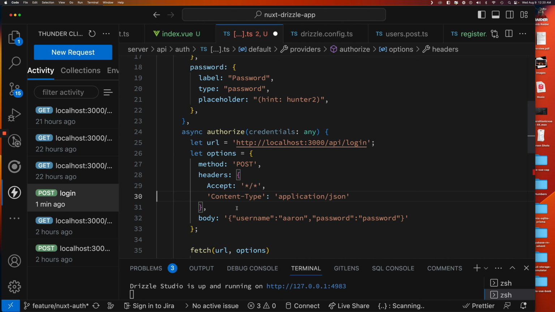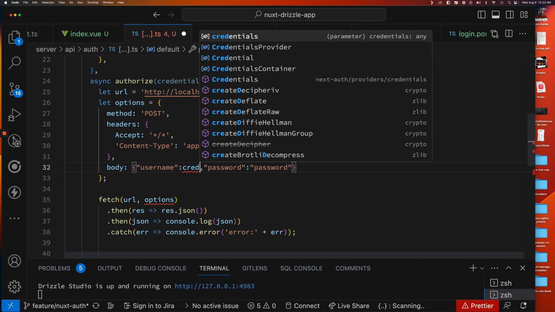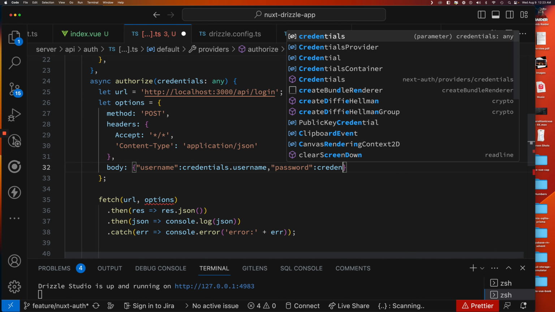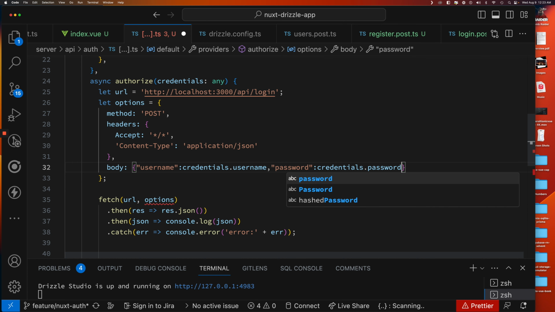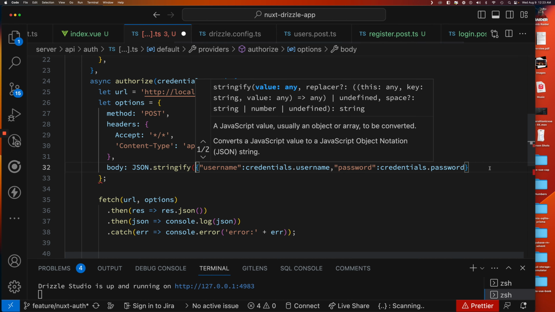We can remove the client. Here's going to be our body, and they have the string hard-coded, but we need to turn this into an object. And then we are going to set this to the credentials, and then this is the credentials for the password. And so now we have our options, but this does need to be a string, so JSON stringify, let's wrap that object.